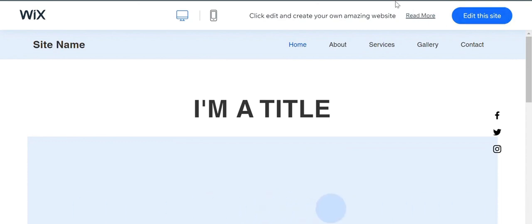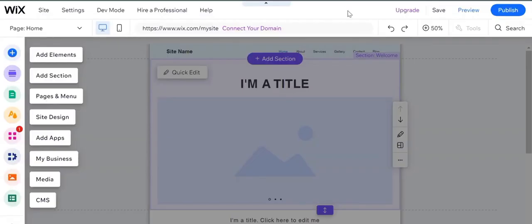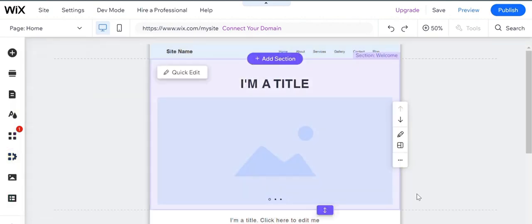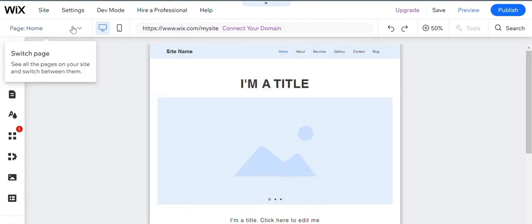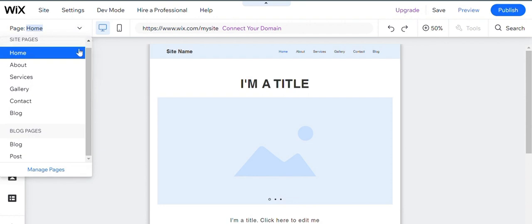Upon doing so, you will be directed to this page. From here, you will see on the left side panel some of the editing tools that you could also navigate, including Add Elements, Add Section, Pages and Menu, Site Design, and many more. While on the right side panel, you will see the template, in which by simply clicking on any part of this template, you can start customizing, including the title of it or the content, and you could also go to different pages under this Pages section. You can jump from Home, About, Services, and other pages.